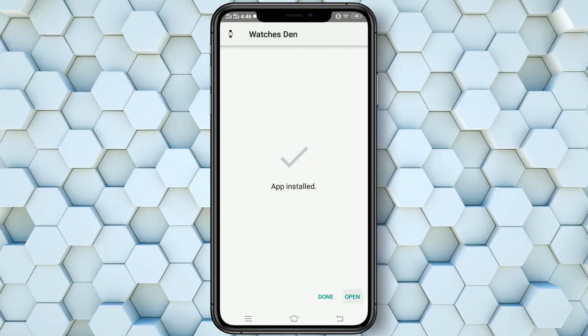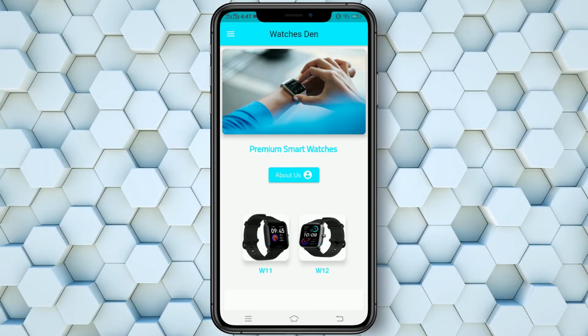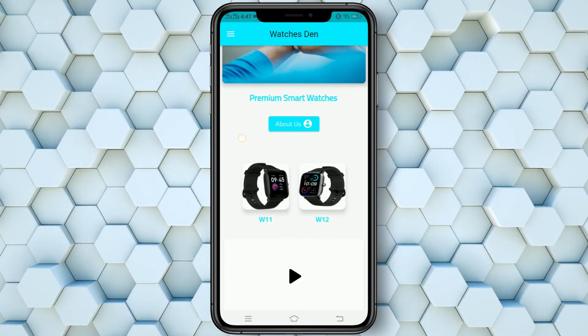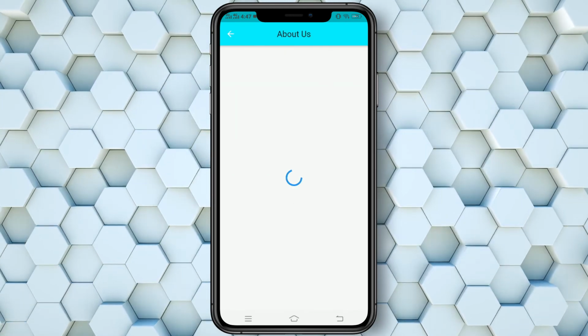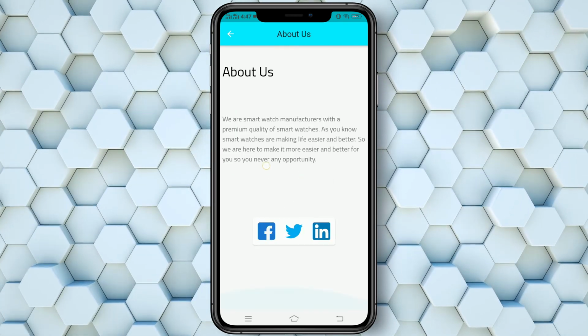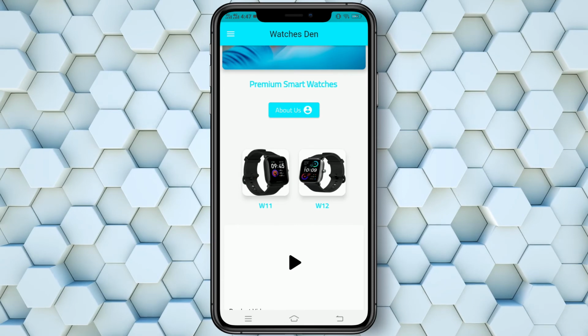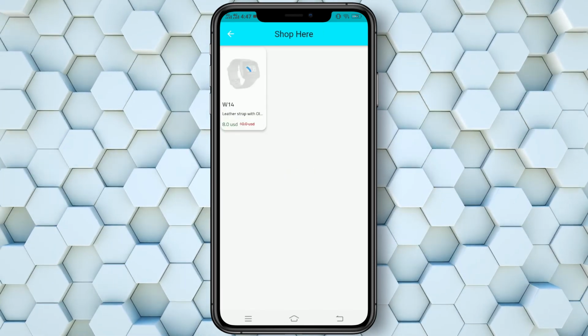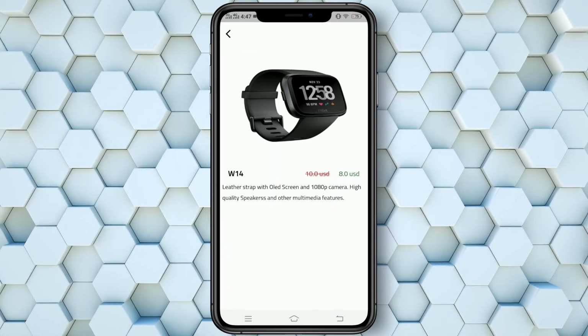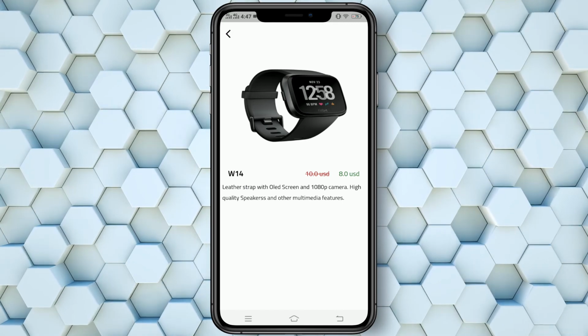I will click on open. Okay, here you can see the application which I have created now. Now if you click on this about us, you can see it will lead us to the about us page. Okay, if I click on this product images, it will take us to the shop here page. If you click this image, here you can see the further details about this product.